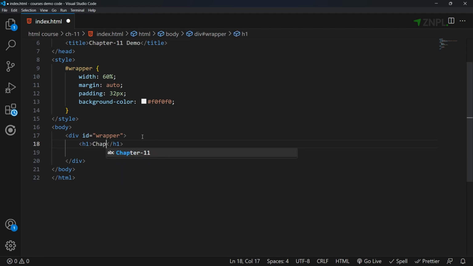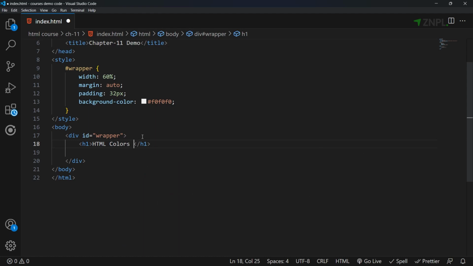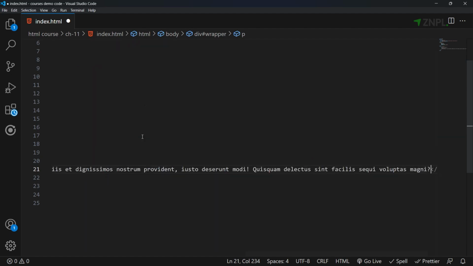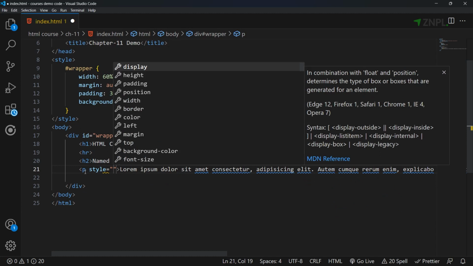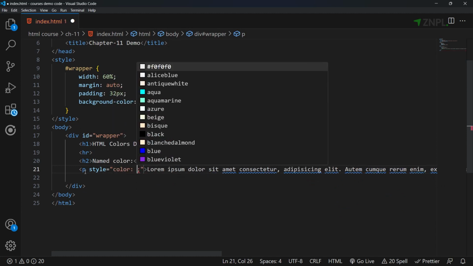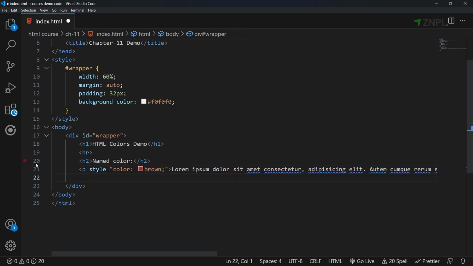Now, let's insert the H1 heading tag as the main title of our page. Add some dummy text inside the H1 heading element. Now insert the HR tag to add a horizontal line. Now, let's insert the H2 element with the color method name inside it. Now, let's insert P paragraph elements with some text content inside it. Now add the style attribute with the color property with a named color value such as red or anything you like.